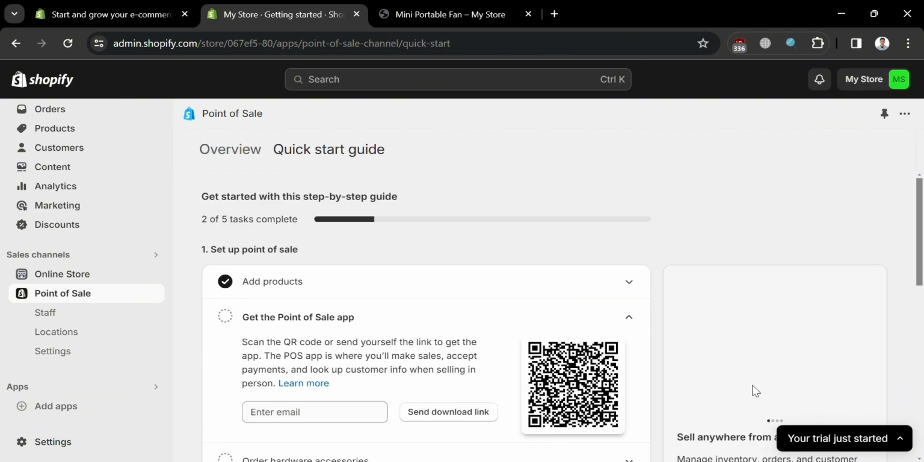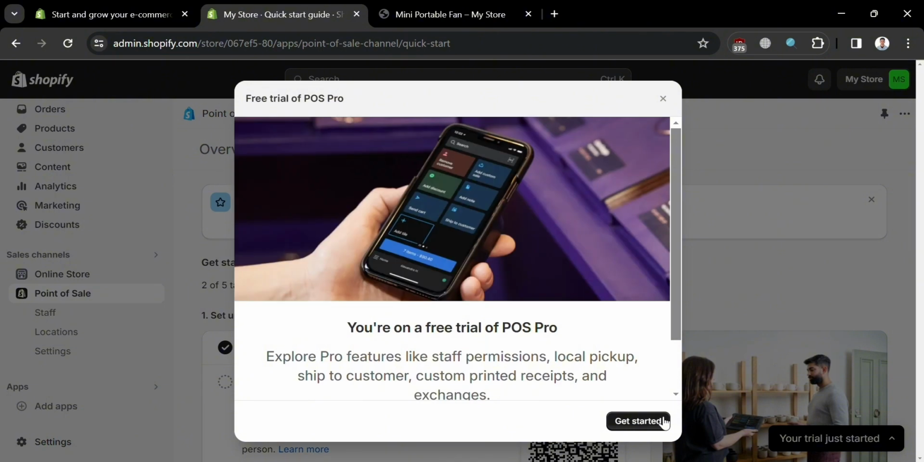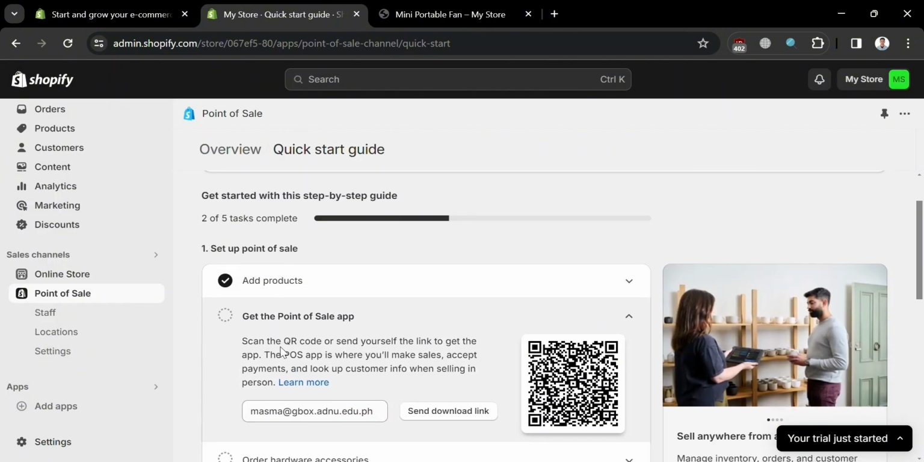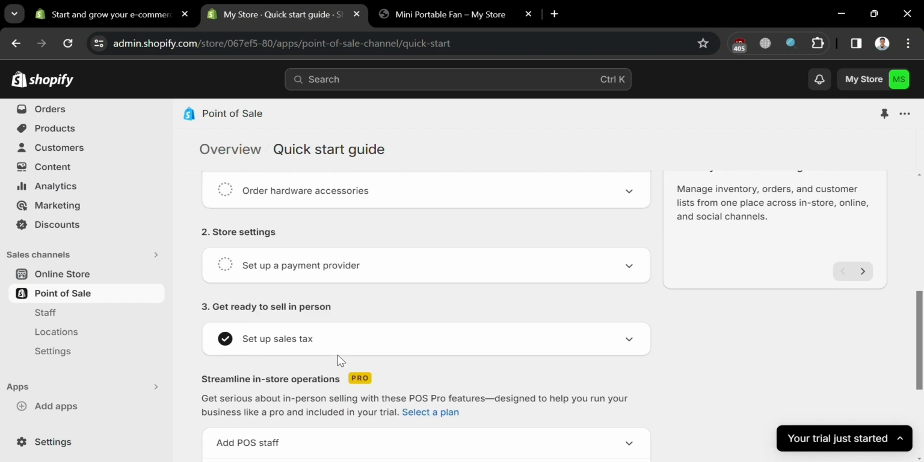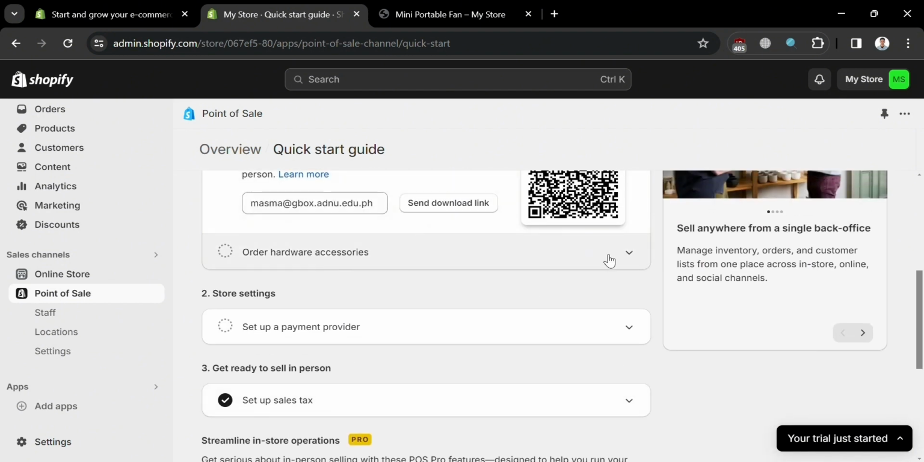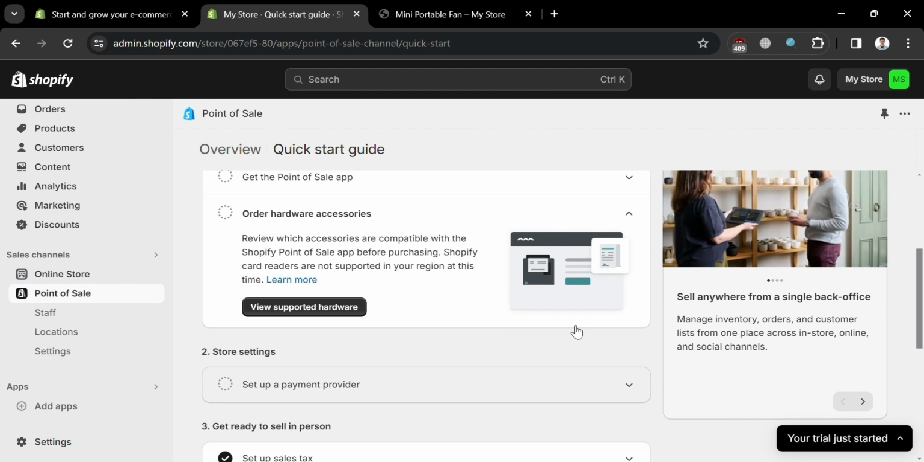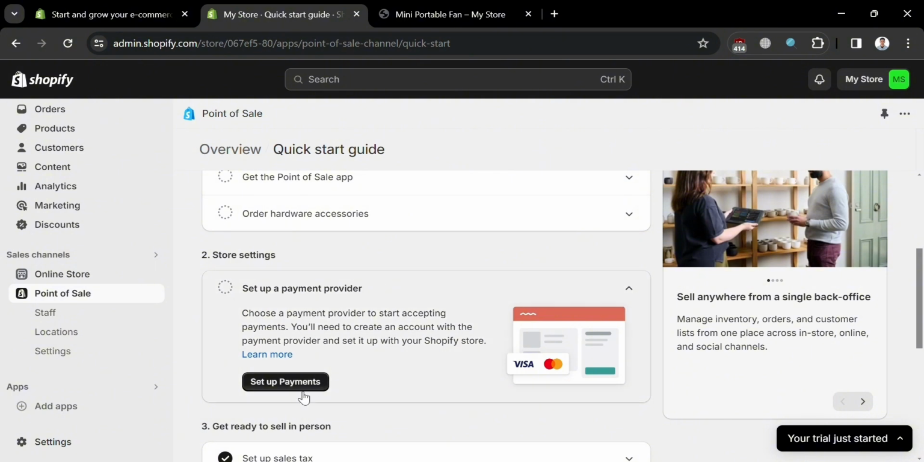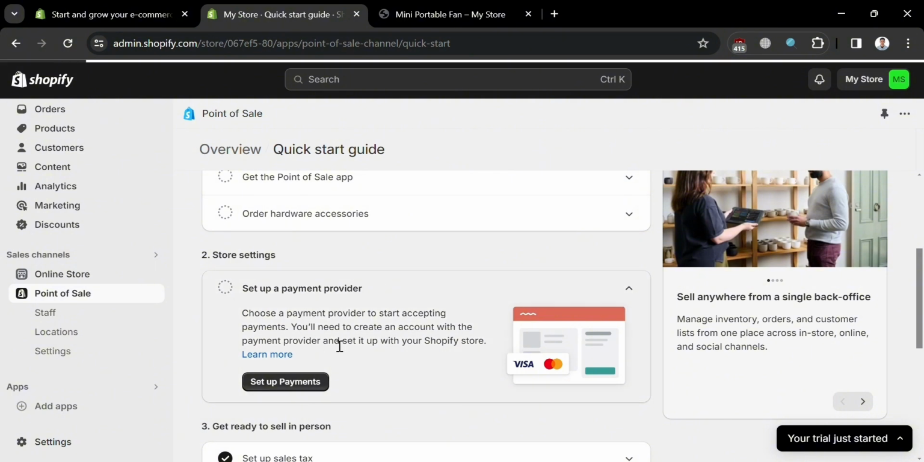And after clicking the submit button, you will be directed to this page, and from here, it will show you that all you need to do is to simply get the point of sale application, which is also important in setting up your point of sale in Shopify. And after downloading the application, the next thing that you need to do is to fill out the other required information, such as setting up your store, including setting up the payment provider.